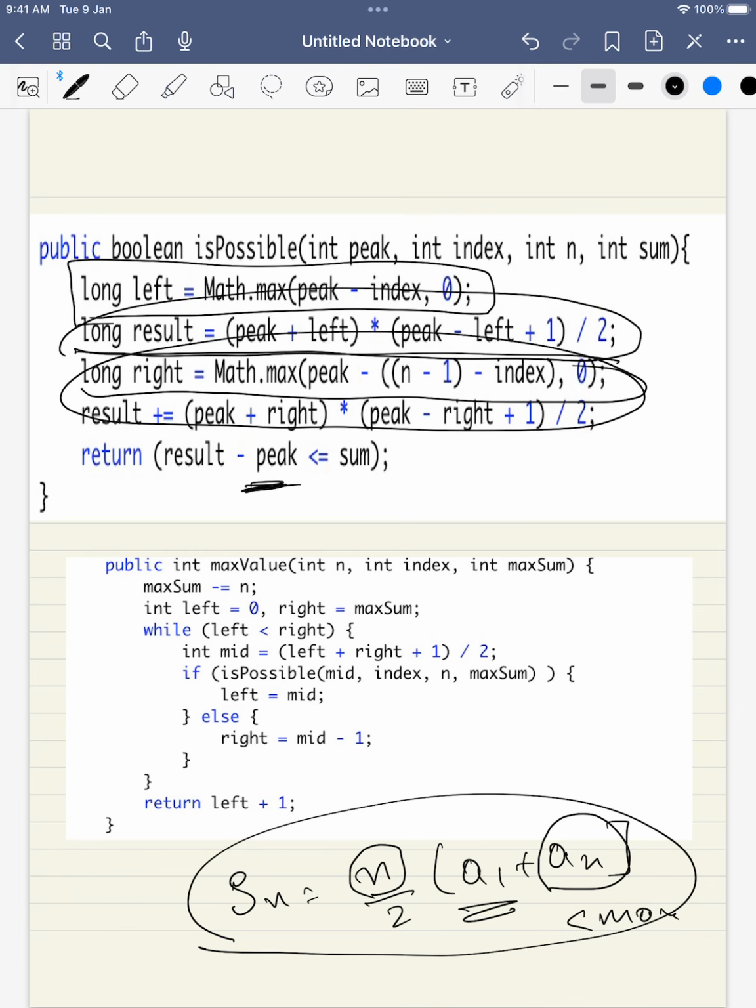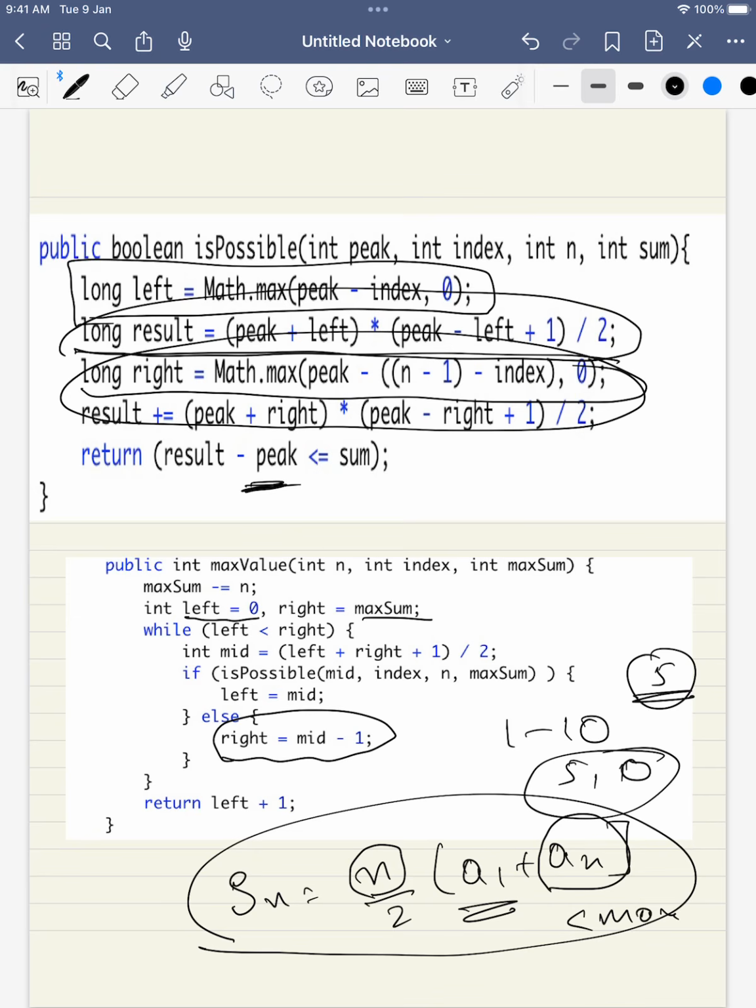Then what is the main function? We have defined the range here. The range is from 0 to the max sum, and just like we did 1 to 10, we find the mid value, say 5 in this case. We check if it is possible for 5 or not. If it is not possible, we straight away eliminate 5 to 10. All these values are eliminated. That is, the right will change to mid. Similarly, if 3 is possible, we will eliminate 1 and 2. What are we doing here? We are just changing left equals mid. Finally, we return the final value, that is equal to left plus 1.